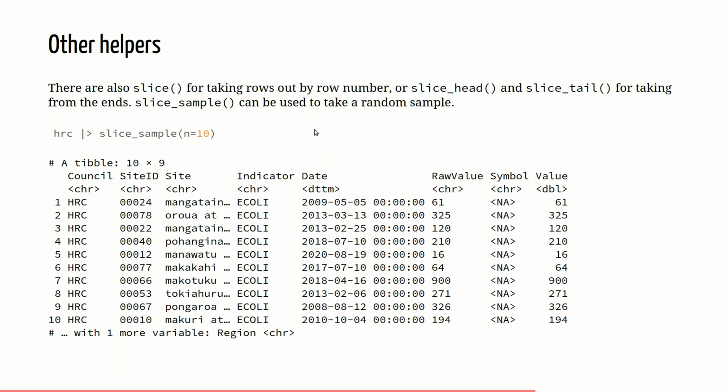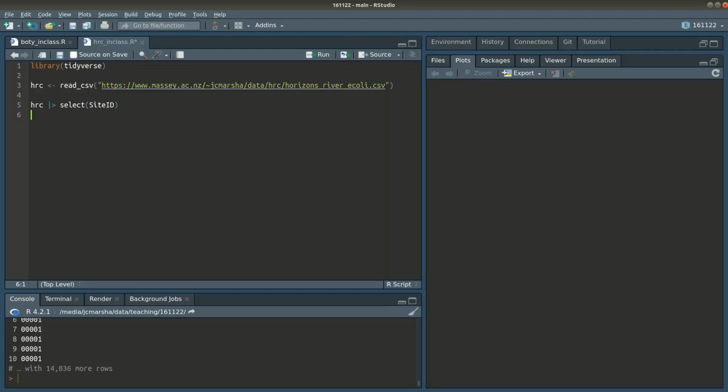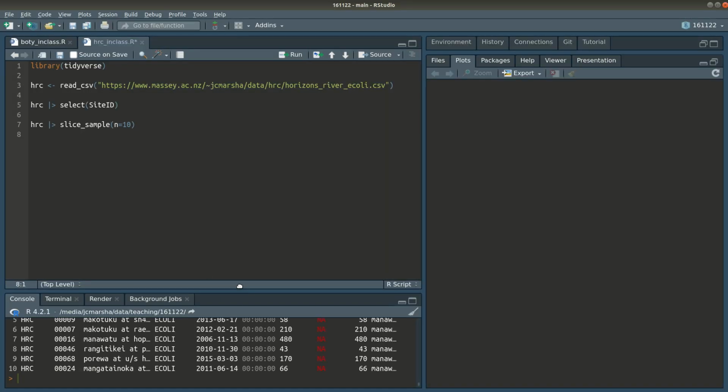You can also take random samples. slice_sample takes a random sample. So if you just want to pull out 10 random rows, HRC pipe slice_sample n equals 10. Each time I write this, I'm going to get a different result. Let's jump to RStudio and demonstrate. So there we go.